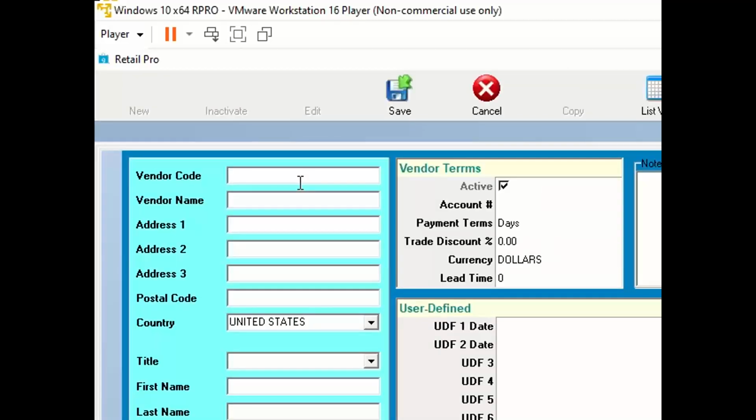Let's see, I'm trying to think of a good vendor to add. You know what I mean? Well, we'll just say that there's a vendor called Pete's. So we're just going to add in Pete's. We'll say it's Pete's INC in the thing, and we'll give it an address.